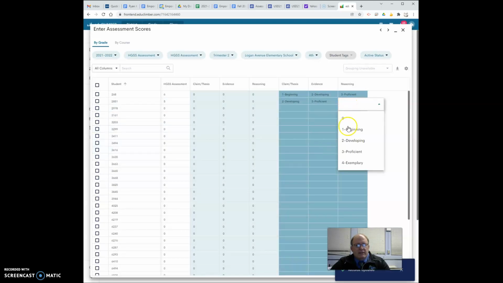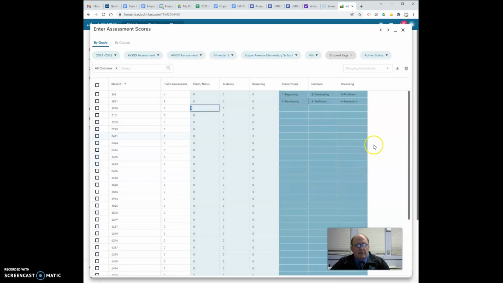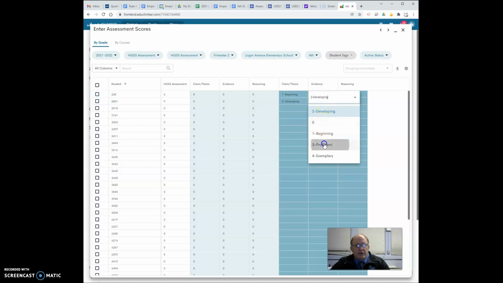Now what's nice about the HGSS assessment is that we can give it multiple times and you can exchange scores. So let's say this month you scored them this way. Well, let's say next month you do another project and the evidence for the student got better. So what you do is you click here and you change it to a 3. So you can update them very easily.